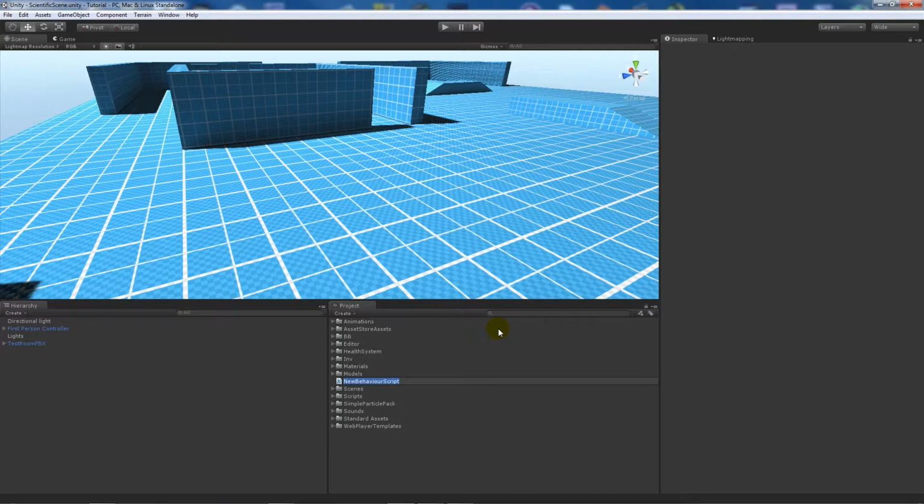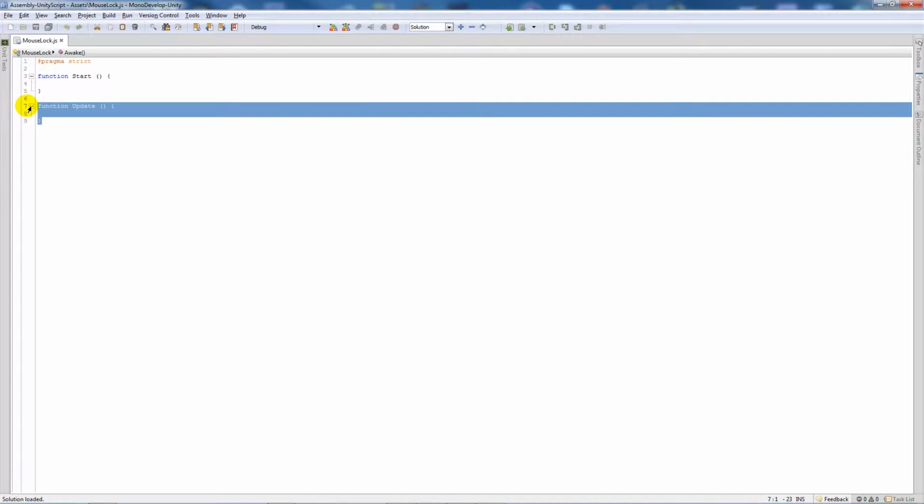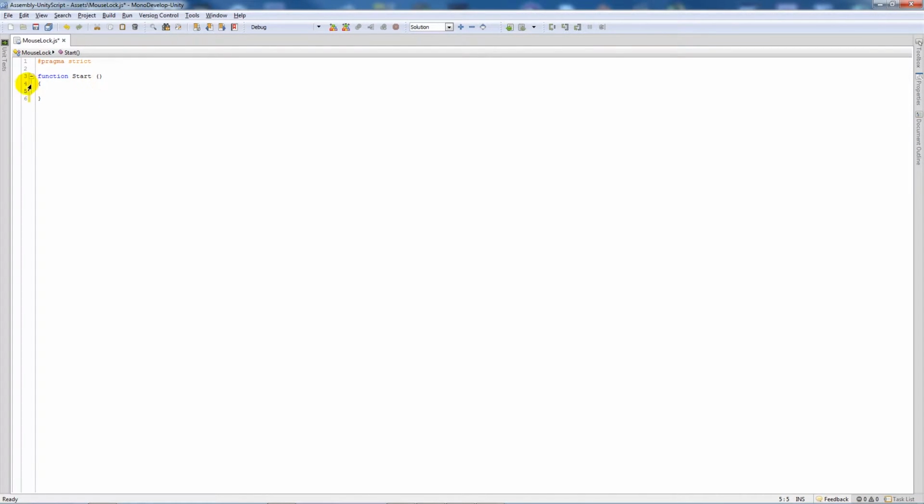and we call this MouseLock, just something like that. And then if we open up the script and wait for MonoDevelop, once that's open, what we can do is delete the function Update, and in the function Start, we write Screen.lockCursor = true; put a semicolon, and then save that out.